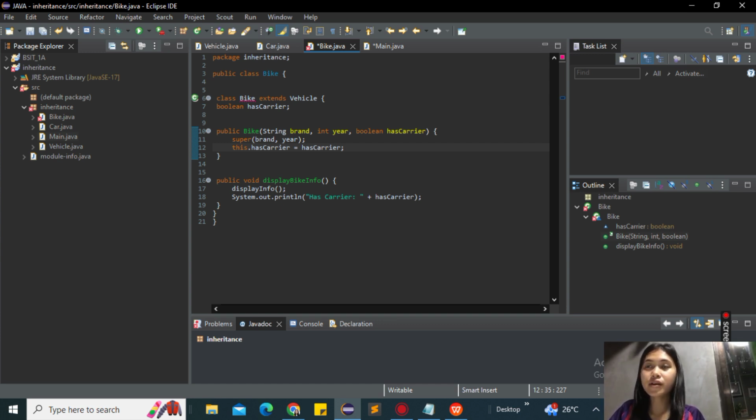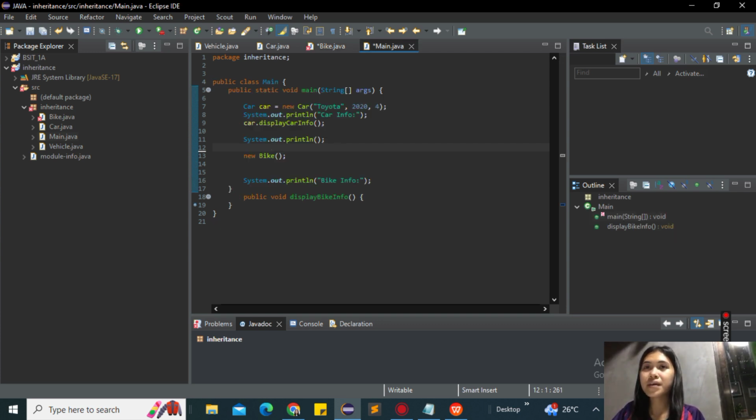Class declaration. Similar to Car, class Bike extends Vehicle, indicates that Bike inherits from Vehicle. The additional attribute is the boolean hasCarrier, which indicates whether the bike has a carrier. The constructor initializes brand, year, and hasCarrier, calling the parent constructor with super(brand, year). And the method is public void displayBikeInfo. It displays the bike information by calling the inherited method and then printing whether it has a carrier. And then Main.java.